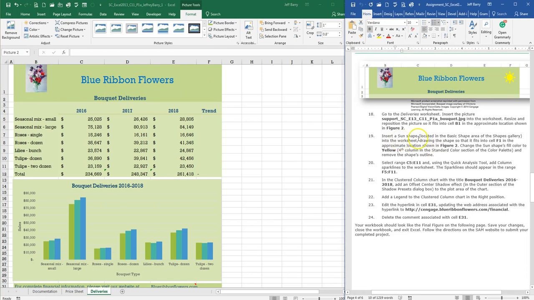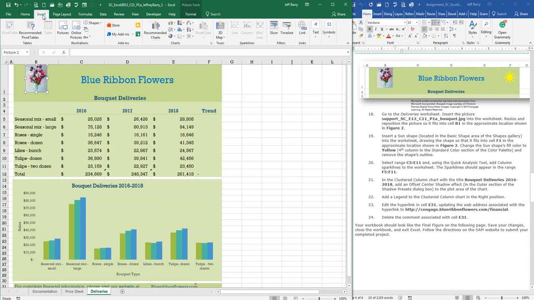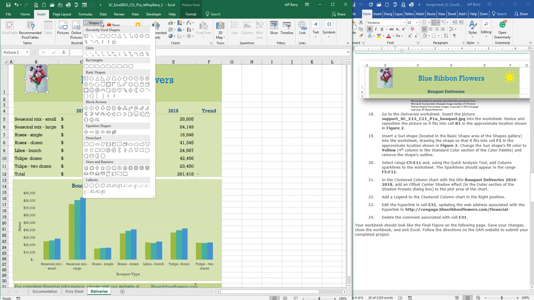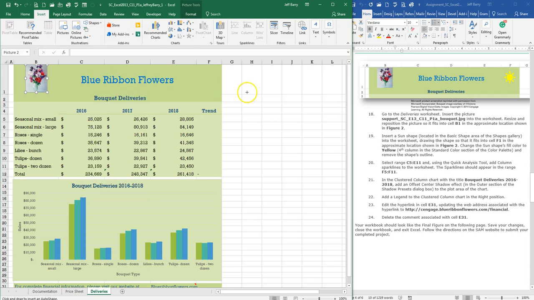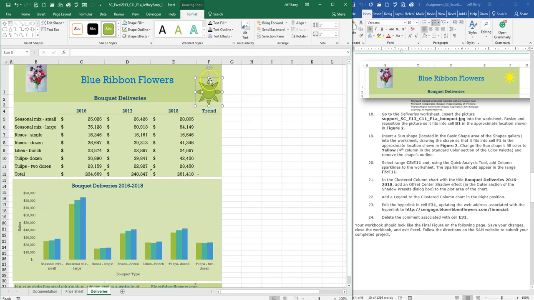Now it says insert a sun shape located in the basic shape area of the shapes gallery into the worksheet. So we're going to go to Insert, and we have a little shape button here under illustrations. And we need to find the sun, basic shapes, sun, click OK. Now it gives me this little cross, which means I can plunk it down, just click, and it's going to give me the shape.